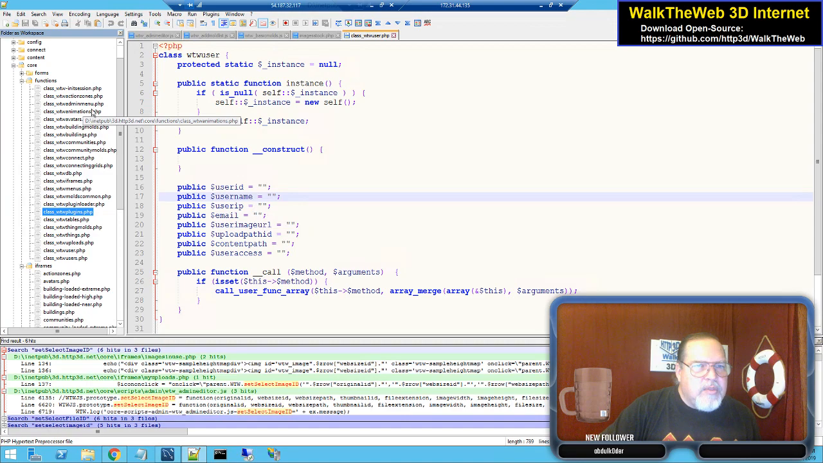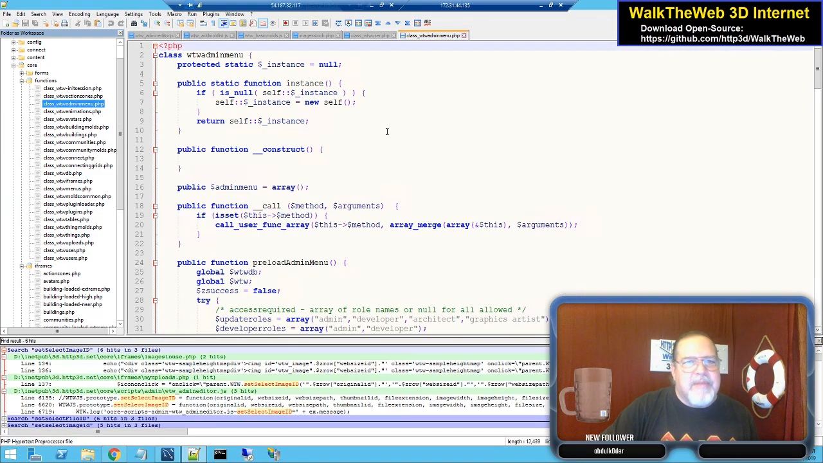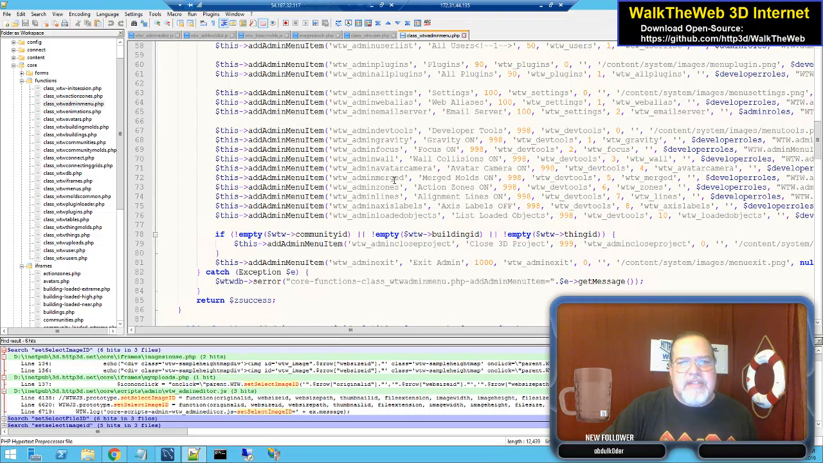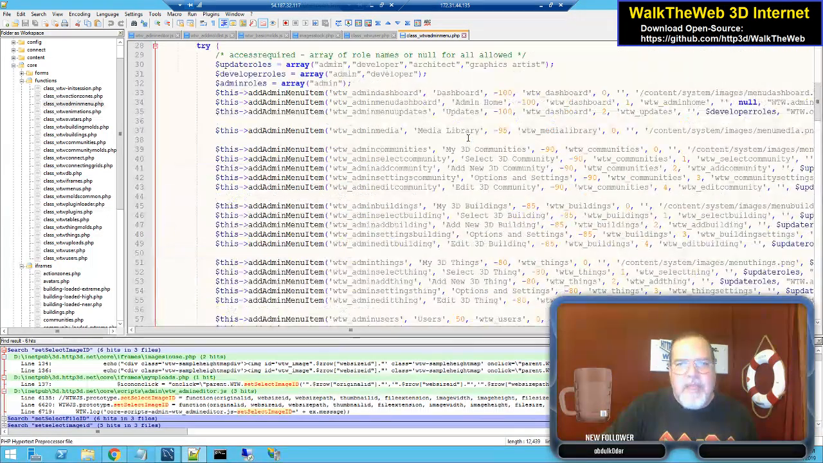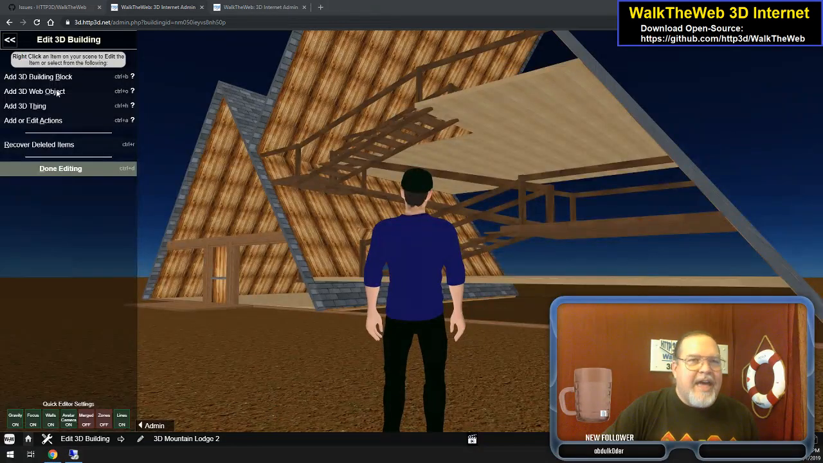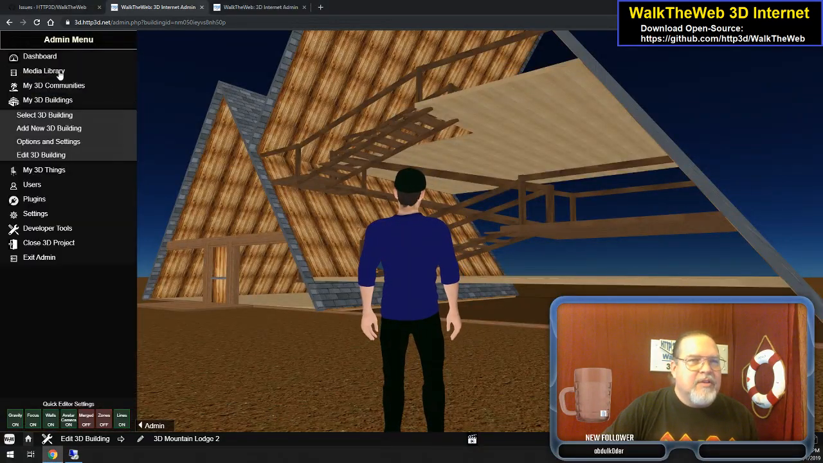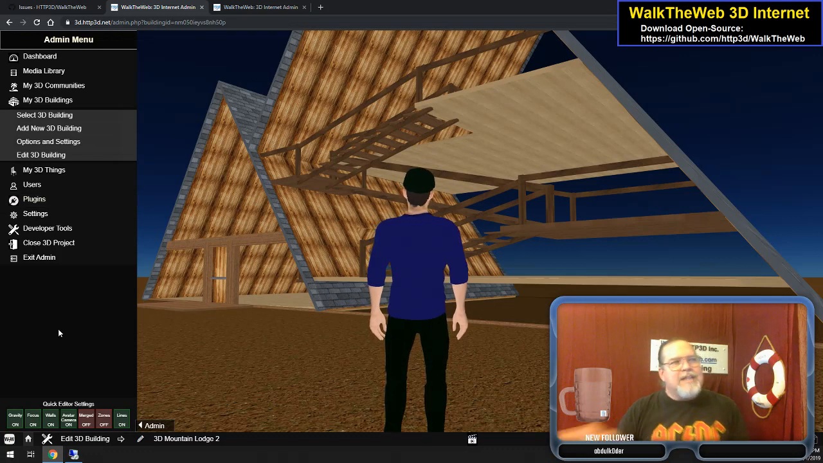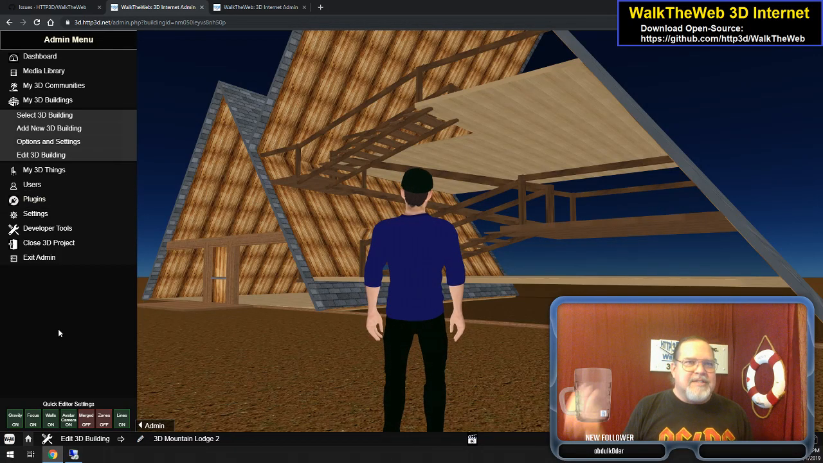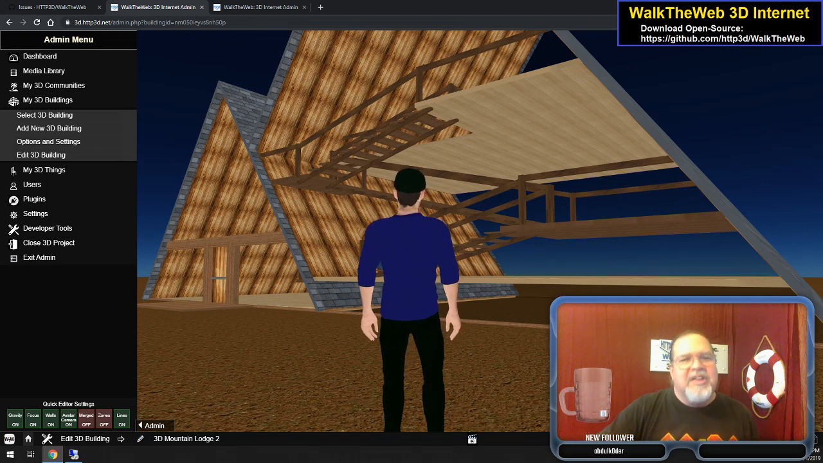Okay, so the other one that's in here is admin menu. This is one class that has all the objects that actually make up the admin menu. So, for example, we have dashboard, then we have media library, we have 3D, my 3D communities. Notice that is the root level of this menu, and it's built dynamically, which means I've already set that up so that the plugins can add menu items. So we'll get there.